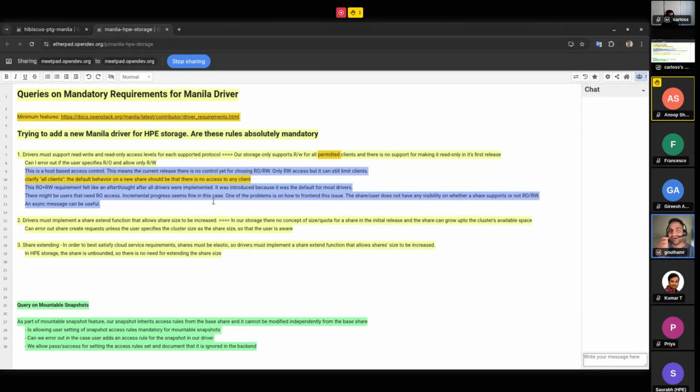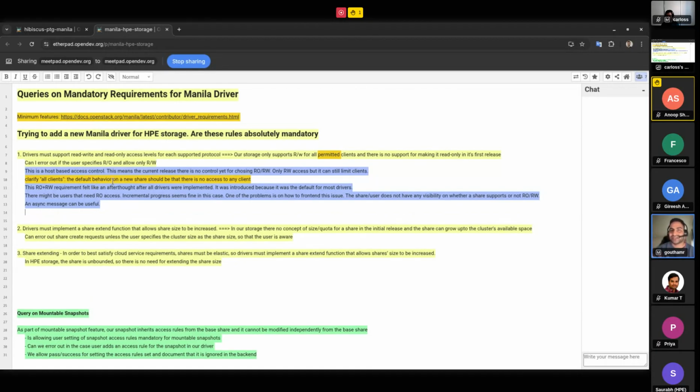Can we error out? I would caution against erroring out of an update access method. Update access is a bulk access action. So you can have a bunch of rules that the user is asking for on a particular share, and that gets batched and provided to the driver, and that batch is provided again and again as the user is adding and removing rules and so on. So on a batch action, if you error out, you're not going to provide them access for the other clients where your driver didn't have concerns.